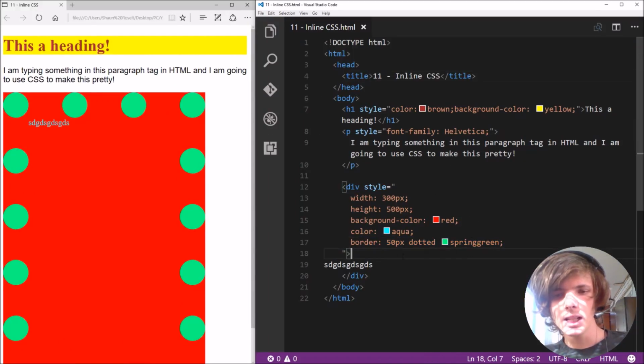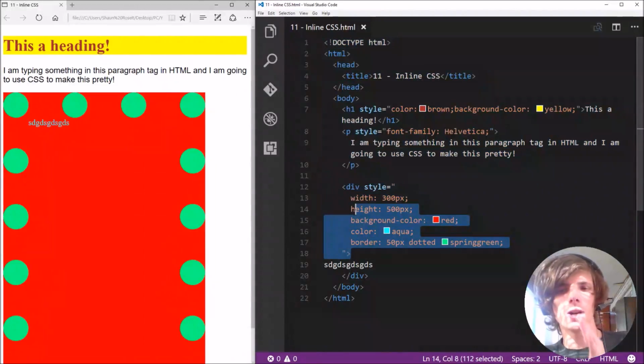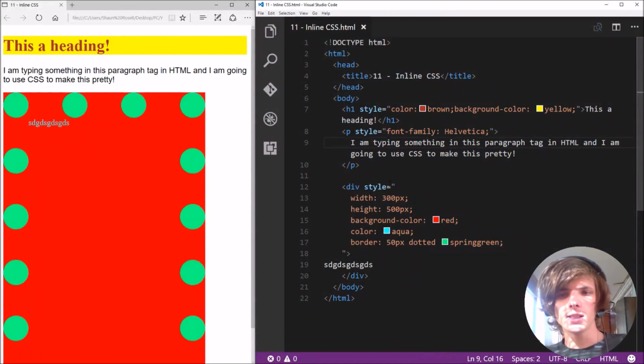That's basically all I wanted to show you guys today, is how to have inline CSS. And this is inline CSS. We added it using the style attribute.